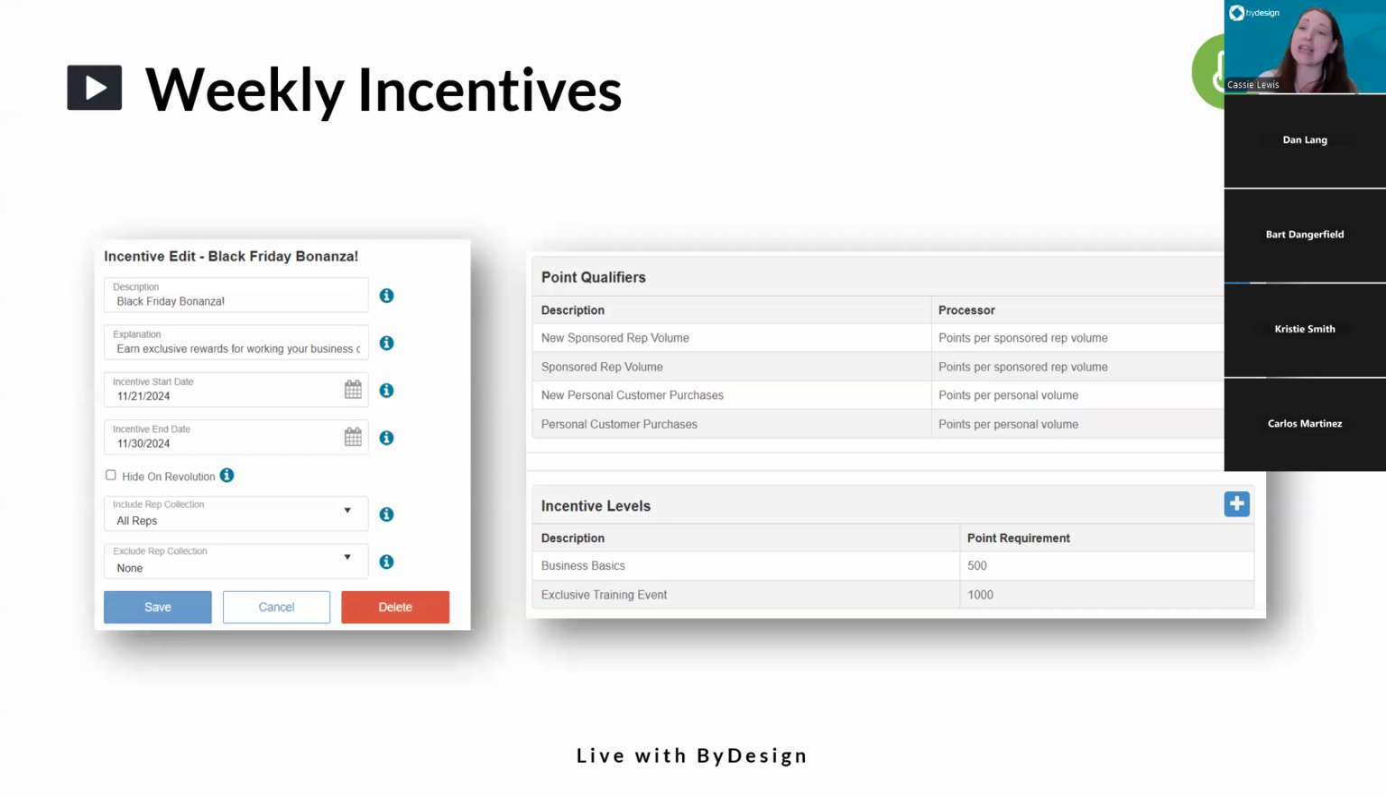You may take a different approach and say, I don't want to reward them during those busy seasons. I want to reward them for the first week of January when nobody is typically working their business. That's when I want to inject some activity and motivate my reps to get in there and work. So I'm going to have a special incentive that runs the 2nd through the 10th of January.